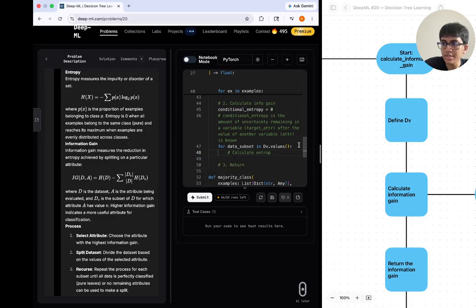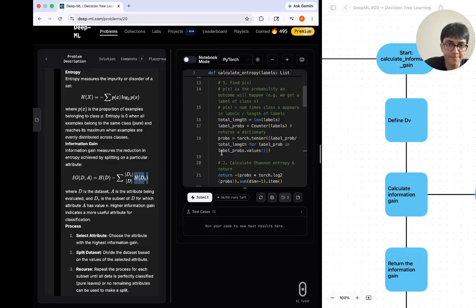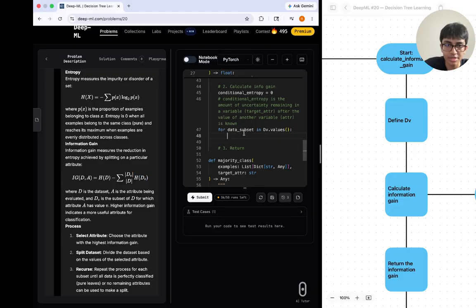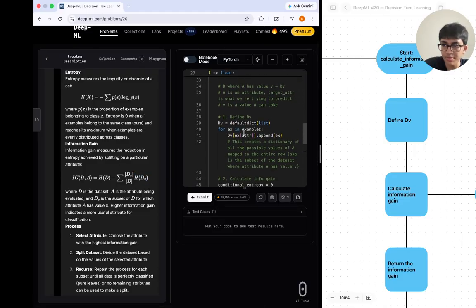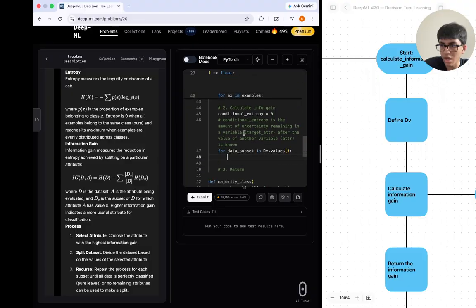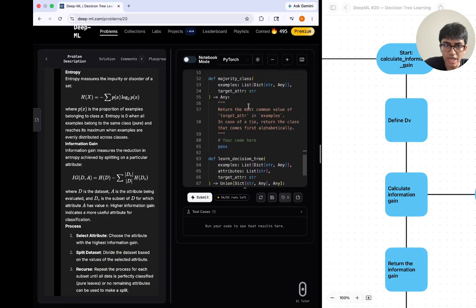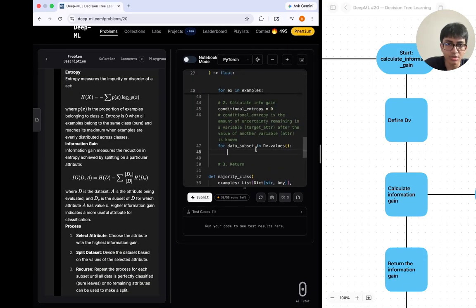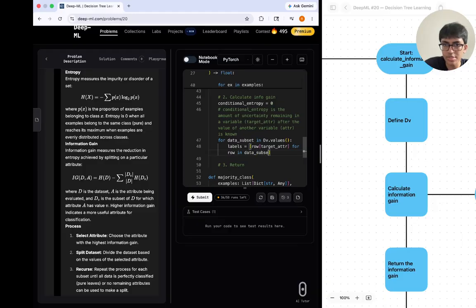we need to find the labels of the target attribute within the data subset, because here's the deal. For this, we need to calculate entropy. Calculate entropy fails if we have a dictionary passed in. So we need to pass in a list, I believe, of the labels of the data. So the labels that the target attribute takes on. So labels equals row[target attribute] for row in data subset.